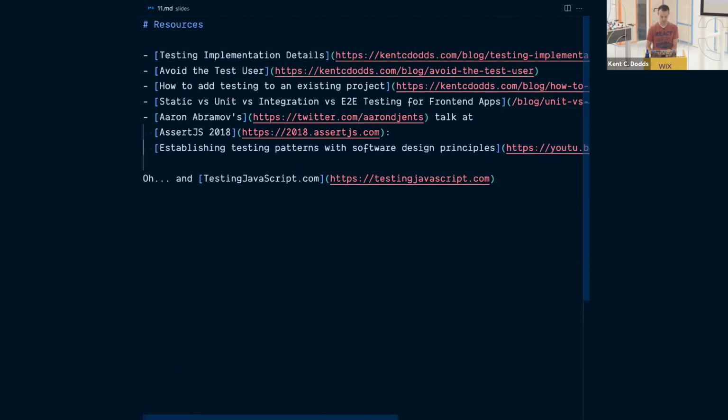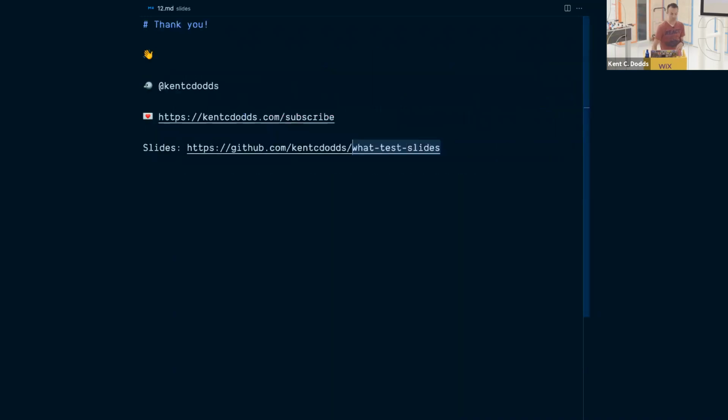But his talk was really great, Establishing Testing Patterns with Software Design Principles. He talks a lot about why you don't want to have 100% code coverage and what dangers lurk there if you try. So that's a good one to go look at. And then of course, testingjavascript.com is a pretty good resource too. And that's it. I'm happy to answer your questions.